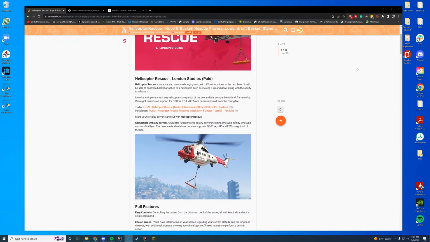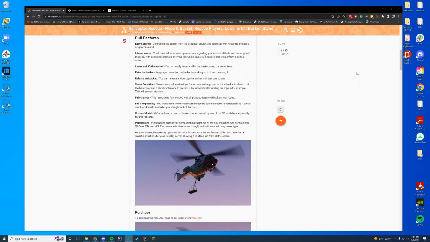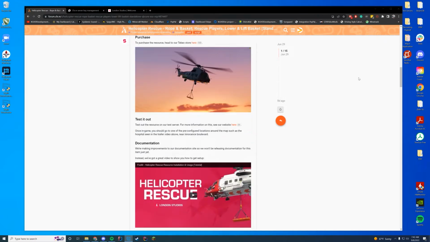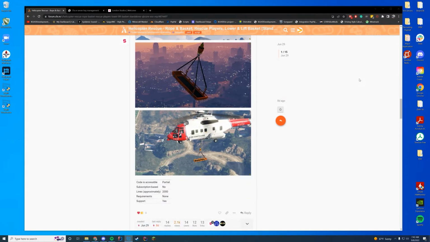It allows you to have a basket below a helicopter, which lets you lower it. It's fully synced among your players. It is all key binding too, and all of those good things. Key binding is not a word. You know what I mean though.